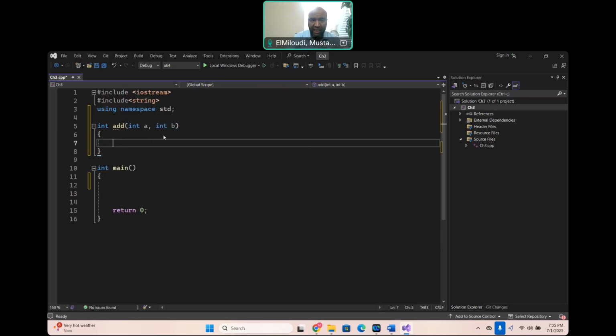So what does int A and B mean? Inside the parentheses you have the input, which is what you need to ask the user to provide you with. And here at the beginning is whatever you are expecting as a result, which is the output. Then what data type? If I add two numbers, what do you think I'm going to get? I'm going to get another number, which is an integer. That's why I put int.